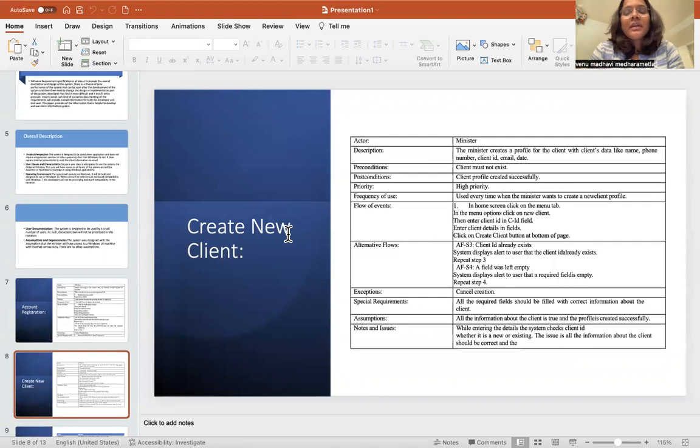When it comes to creating a new client, the minister creates a profile for the client with the client's data: name, phone number, contact number, wedding details, and so on. So the actor will be the minister again. He'll be creating a client. The flow is that he'll go to the menu tab.